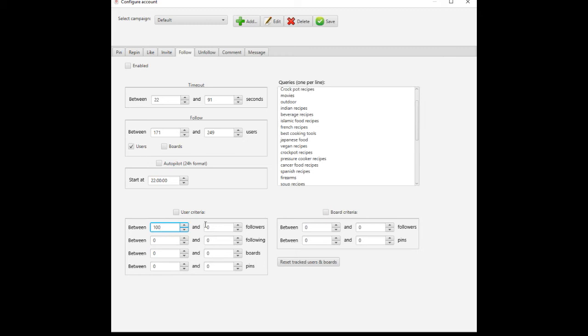And when you do that, what happens is you just wasted a follow, and those follows add up. And so people, when they come to your page, they're looking at how many people you're following and how many people are following you.